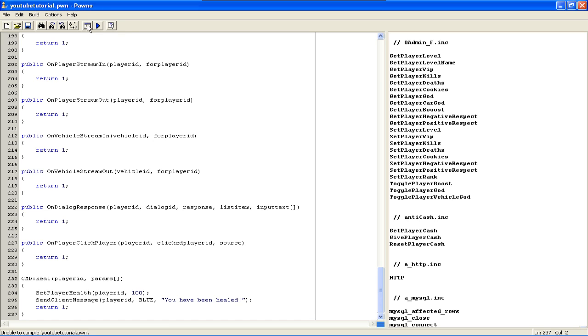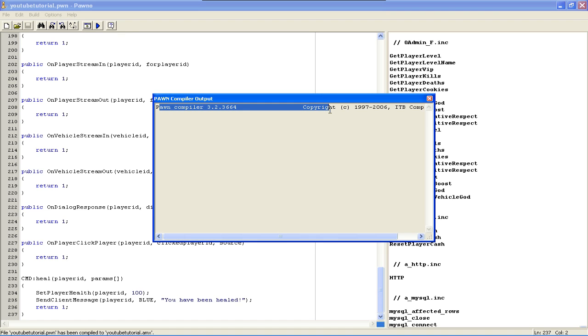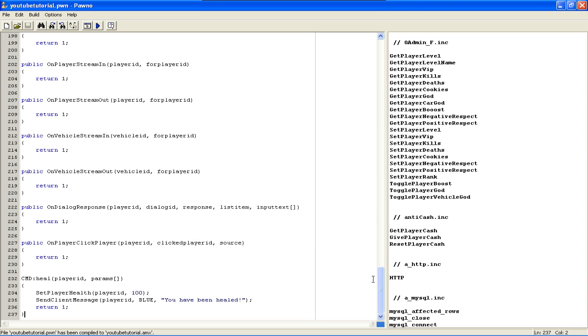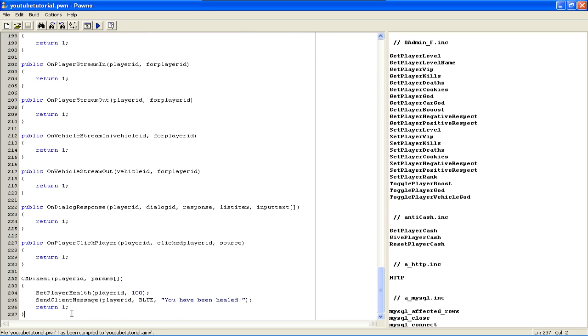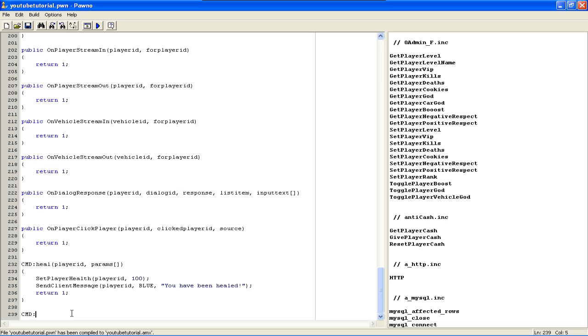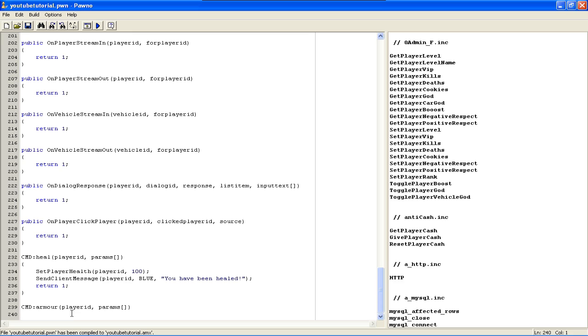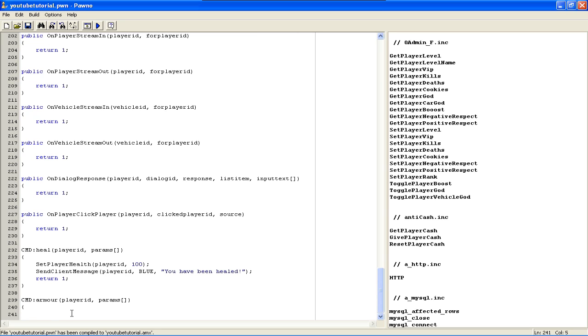Now if we hit compile, no errors. Remember, this will only work if you have included ZCMD at the top. Let's go through a few other functions we can add. Let's add a CMD, armor, playerid, params, and this is the same concept, SetPlayerArmour. Make sure I spelled that right.